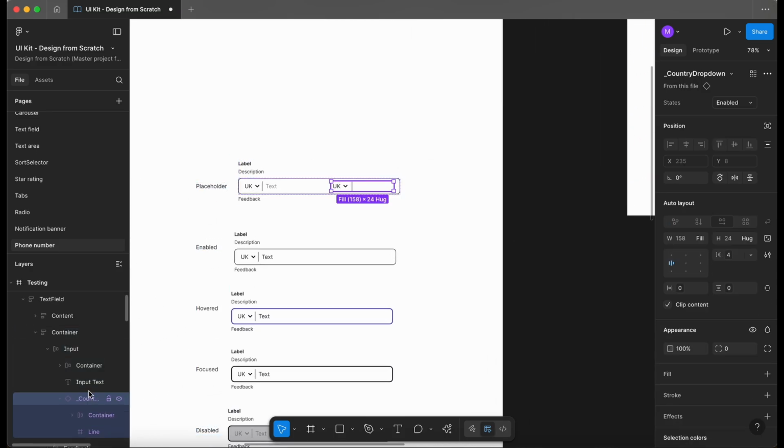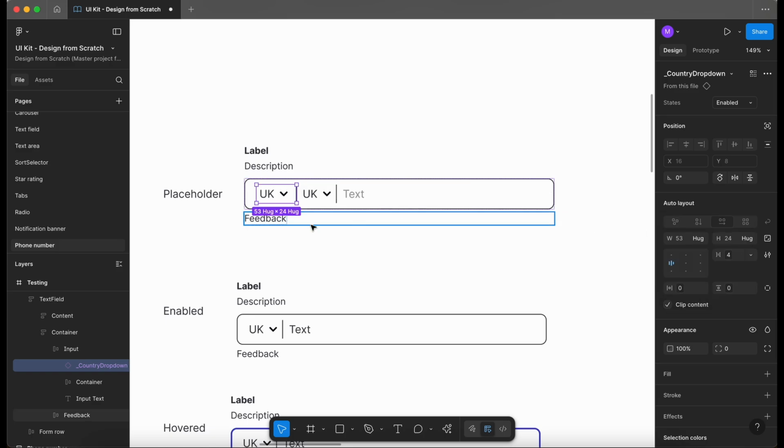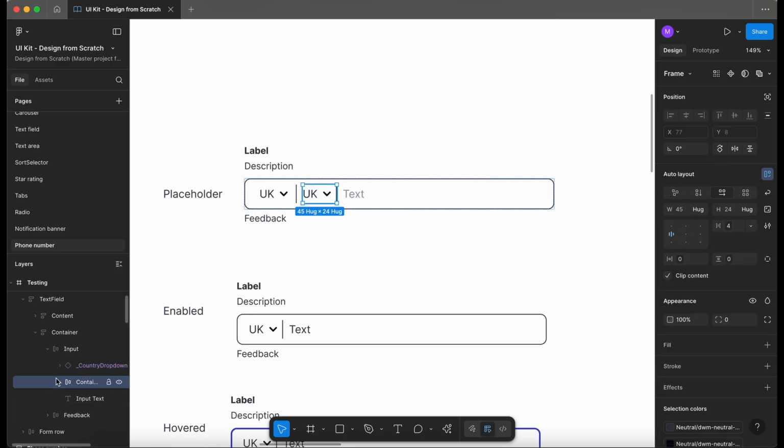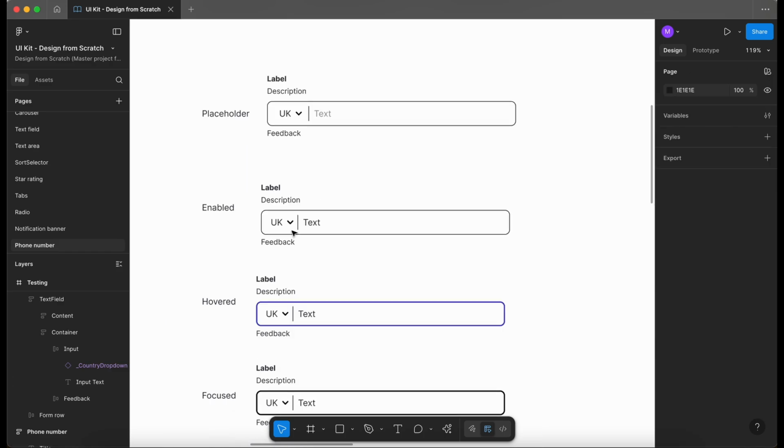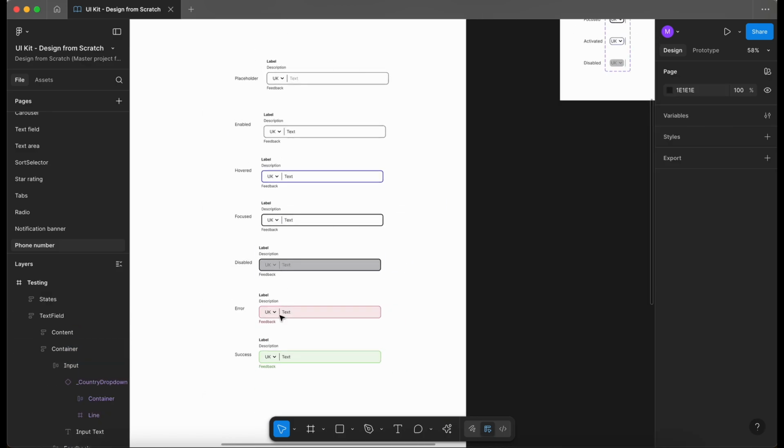I'm going to Command V, paste that in. Just going to lift it up, put it so it's over here. Let's see what we have. I want to set it to hug. I also want to get rid of this container, which contains the old version. Okay, I think that's good. I'm just going to go through the other states and replace the country dropdown. Okay, so the country dropdown's been replaced in each of these components.